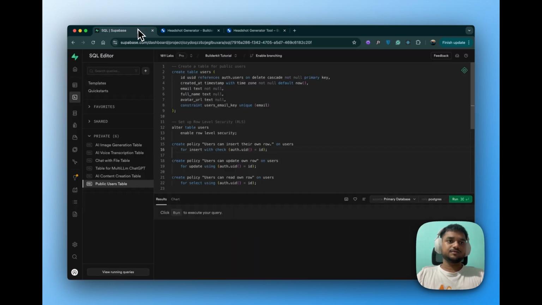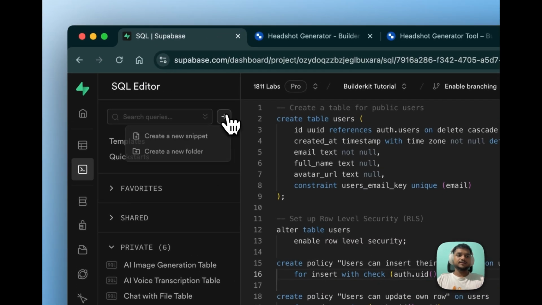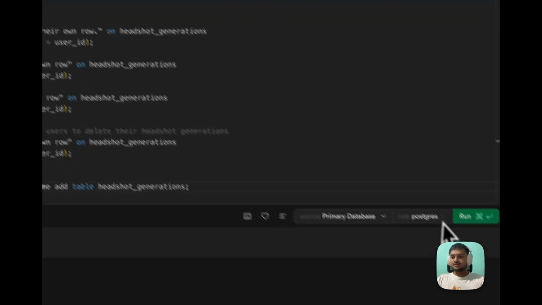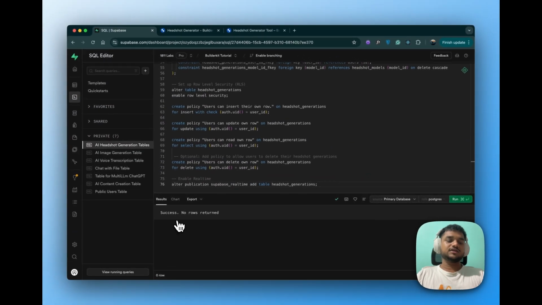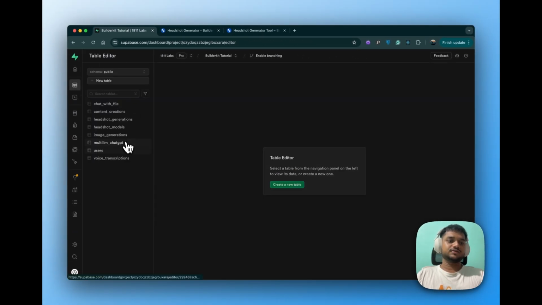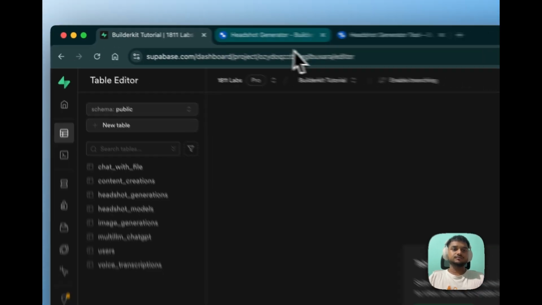That is the SQL database. So here you can go to this project's SQL editor in your Supabase and then click on create new snippet and add it. And then you can just run this script so that it will create two tables for you, that is the headshot generations and headshot models.